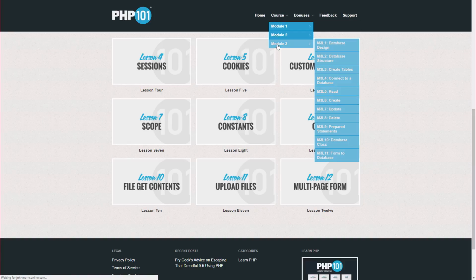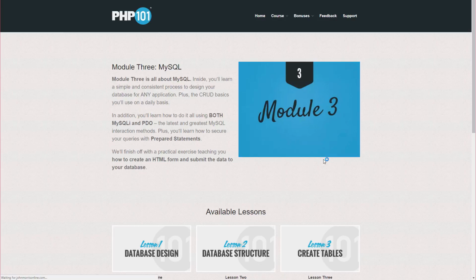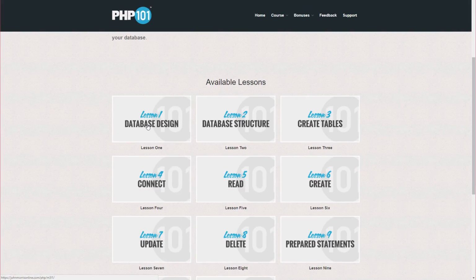And then Module 3, as I mentioned, we're going to get into MySQL. So we start off with database design. This is something that I think a lot of new developers don't necessarily think about. A lot of times they're just trying to get the code down. But designing your database the right way is really important so that it's scalable, it's flexible. You can grow your application and you're not having to constantly rewrite your database.